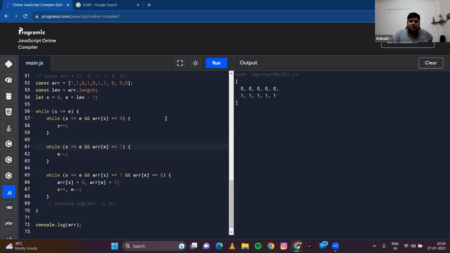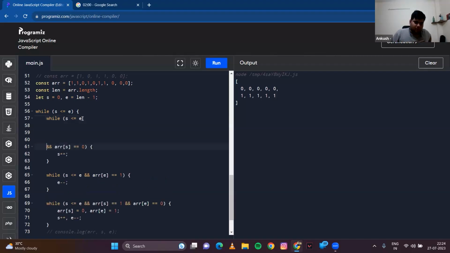Go ahead. The very basic assumption we have made is that before s all will be 0, and after e all will be 1. By the time s reaches e, the array is sorted. So we need some conditions. It shouldn't cross, I mean, crossing.